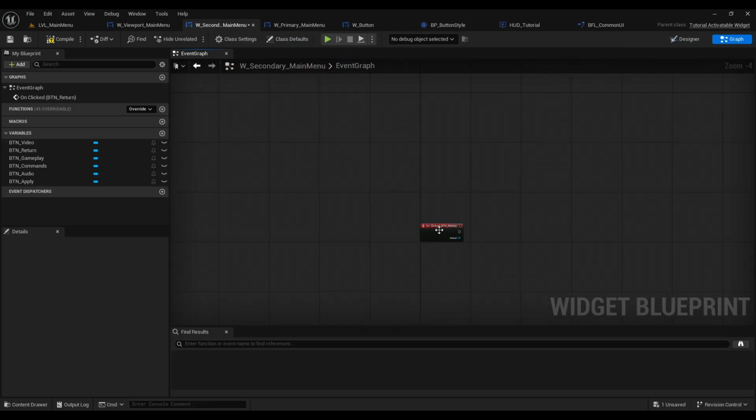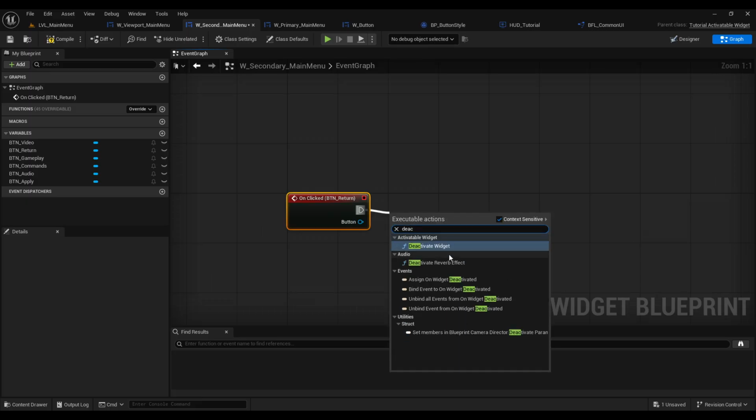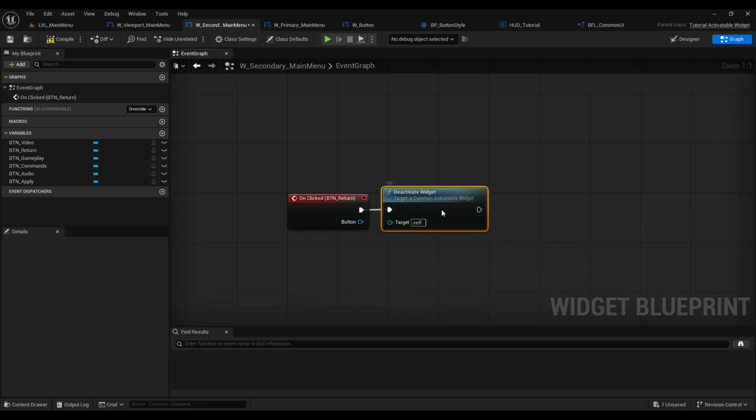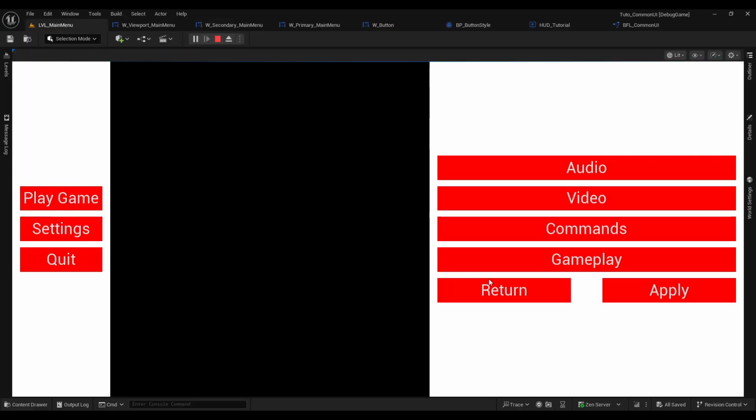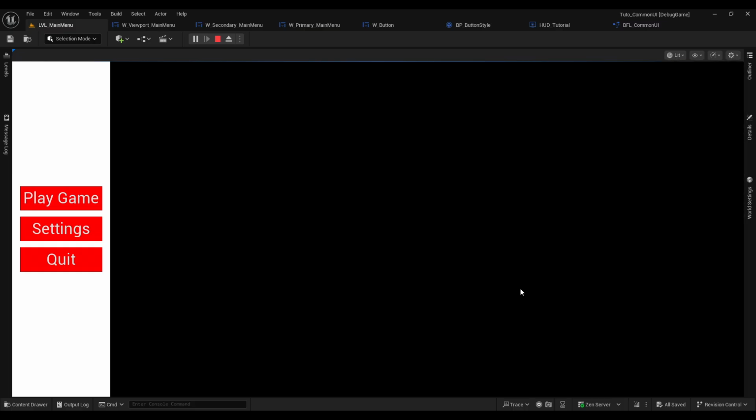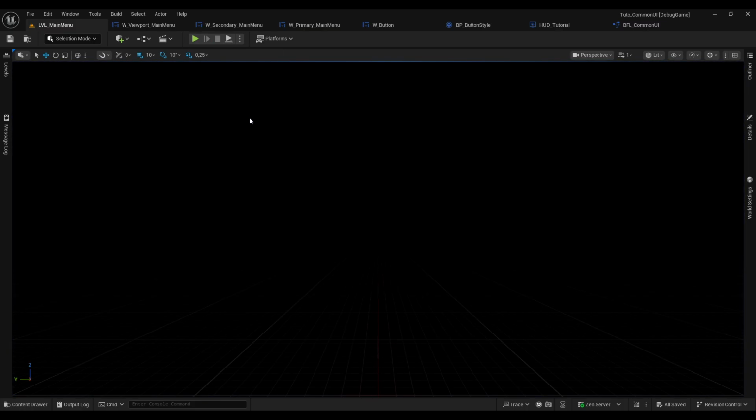What we need to understand about CommonUI is that it works with stacks. So if I call deactivate on my return button, it will remove my current widget and put the last one in front of us. Here, because I pushed only one widget on my stack, when I remove it, there's no widget to show anymore. But let's see what happens when I push another widget into my secondary stack.